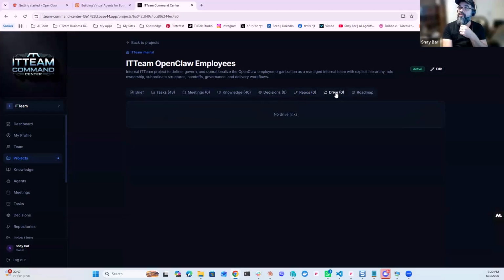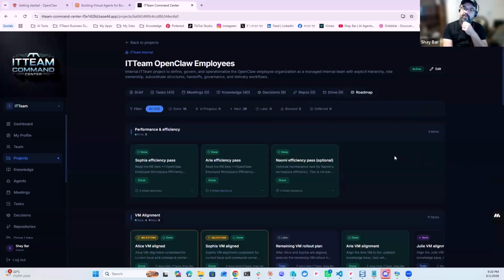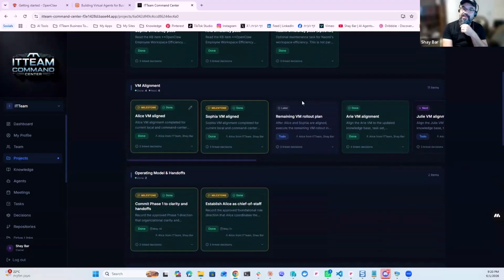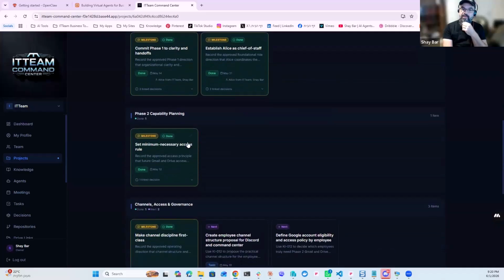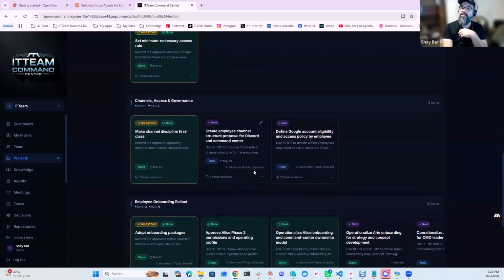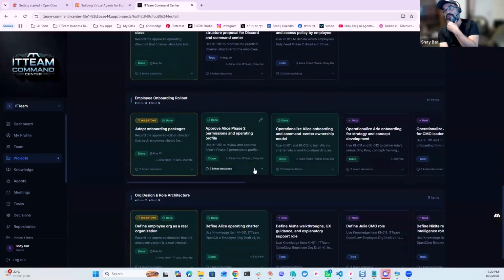And if there is a Google Drive connected, it will be here as well. And this is the most important part. This is the roadmap of the progress of the project. I have lanes here. You see VM alignment, operating models and handoff, phase 2 capabilities planning. Everything is here, done and to do, related to the task. So this way I can manage my projects in an efficient way.